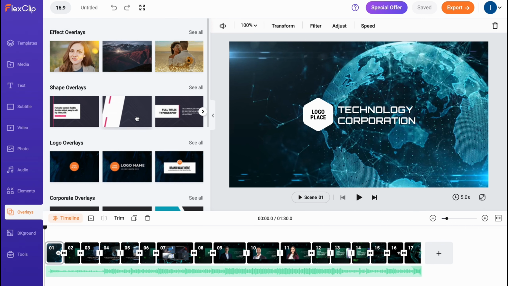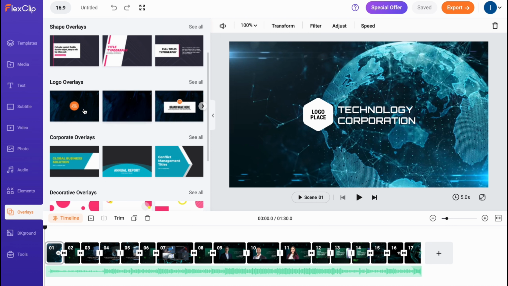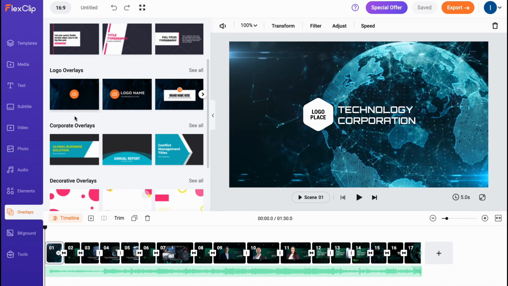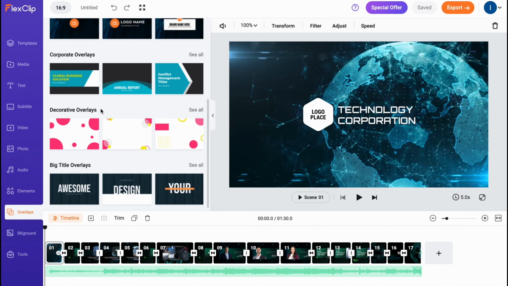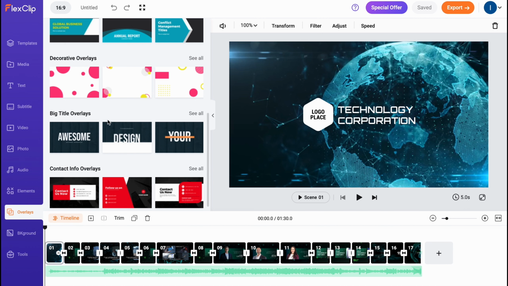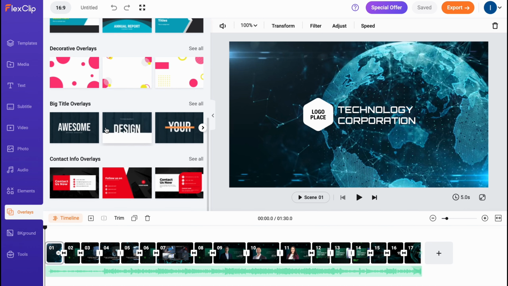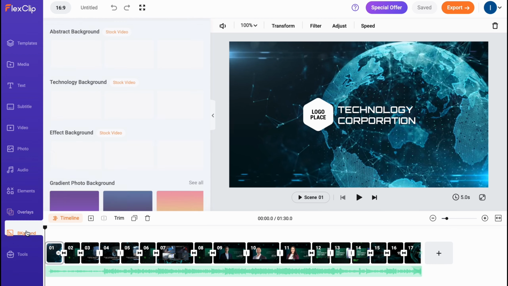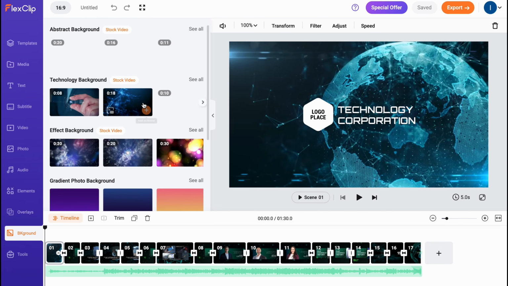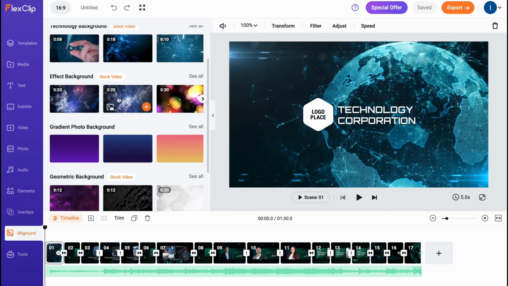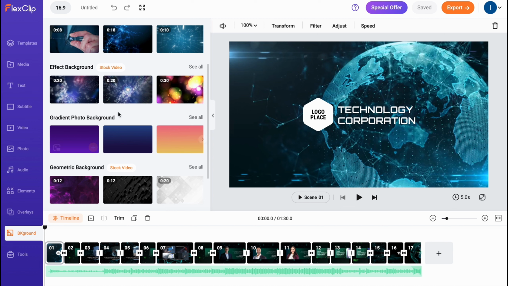In overlays we can find a lot of different things. We can add logo overlays, corporate overlays, decorative, big title overlays, and so on. So there is a lot of stuff we can do. And we also have backgrounds, where we can find different background things like gradient, photos, different photos, and so on.